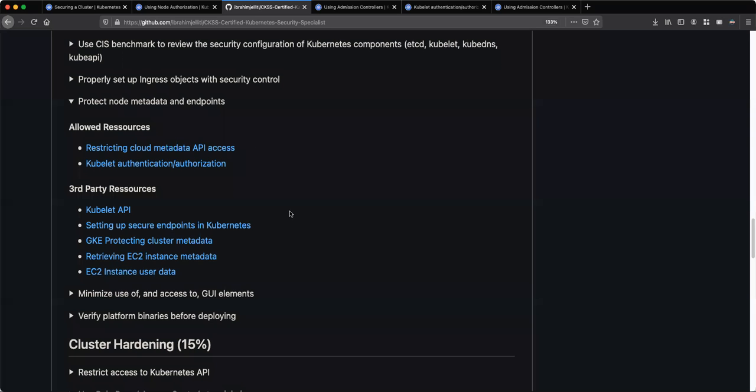All right. So now this is regarding the CKS certification. At this point we're talking about how the Kubelet API works. Basically, I will be focusing on this section, node metadata and endpoint protection, right? So they are going to ask us about that. And this is the pointed material, which is this guy.